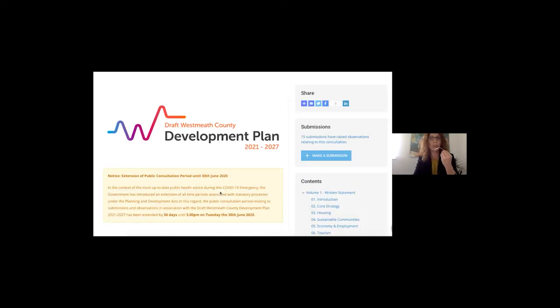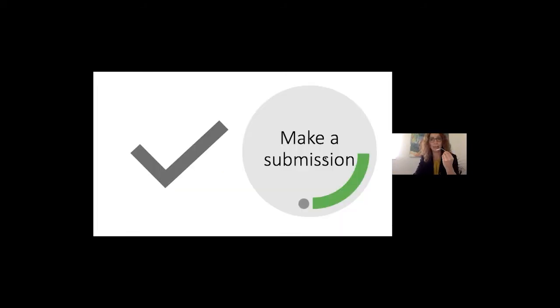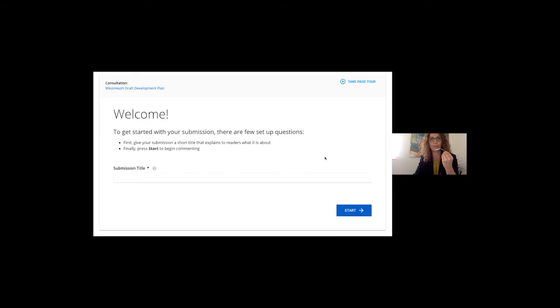So now we're going to press on Make a Submission and just step through how to make a submission to the draft plan. You'll arrive at a very simple page to start. You'll simply be asked for a title for your submission. And this is just to enable the submissions to be listed on that view page so others can read and click in and view your submission. You simply put in a short title there, a couple of words, 3 or 4 words just describing what your submission is about.